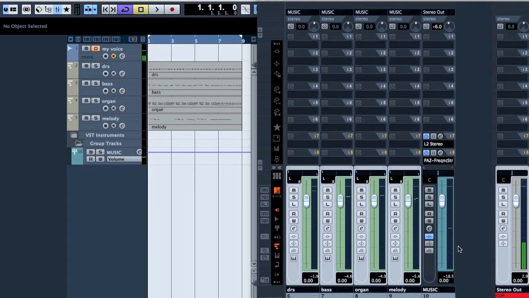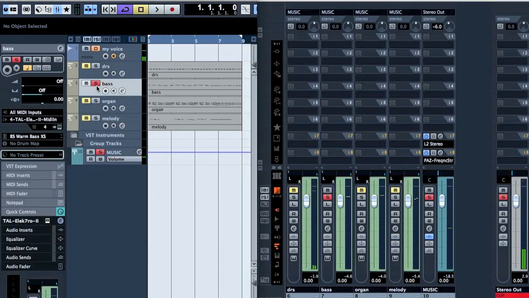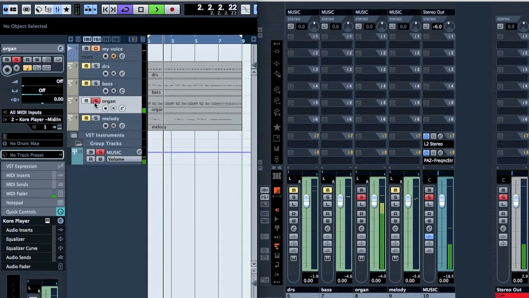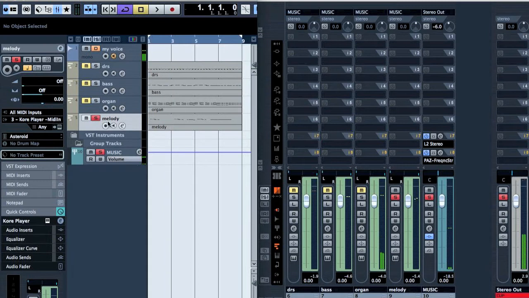What I will start with is that I'll check each element. Here's the drums. Okay, and here's the bass. Here's the organ. Here's the melody. Alright, so now you know the elements of the mix.